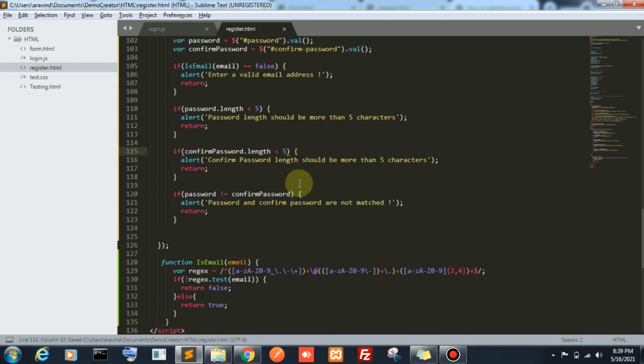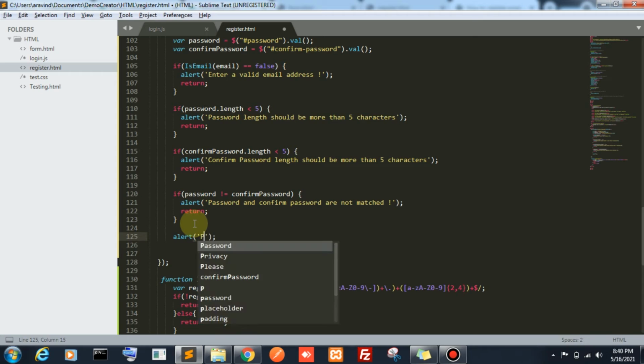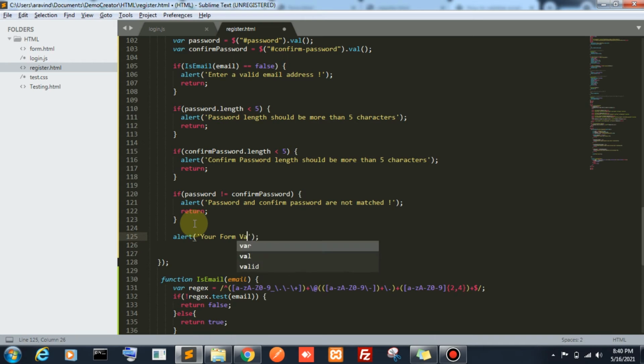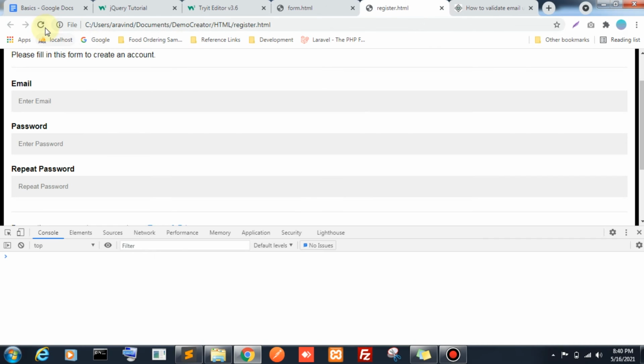Okay, if all these functions are failed, I am giving here an alert: your form values are valid. That's it. Let's run the register file, then we'll check whether the functionalities are working.